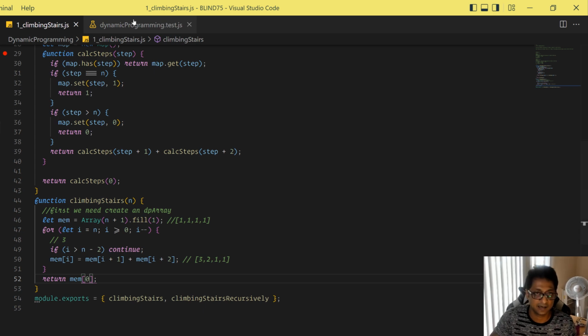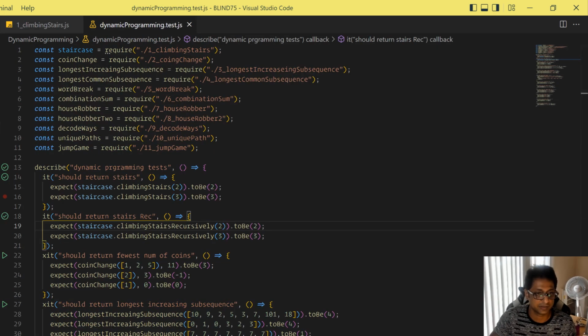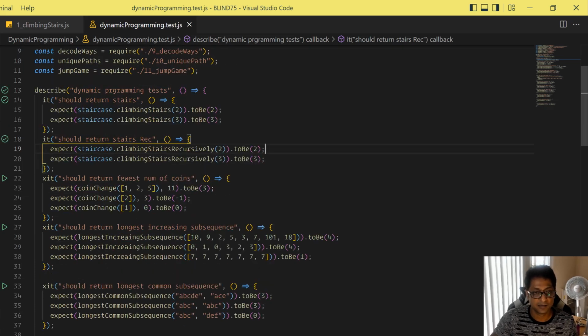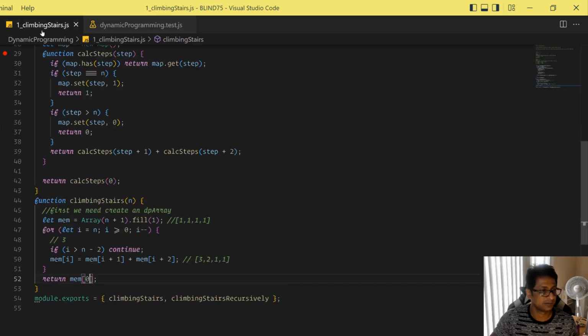Let's see how our test cases are doing. So these are the test cases. I'm running those again. So boom, our test cases have passed, and this is how to solve this staircase problem in different ways. So thank you so much.